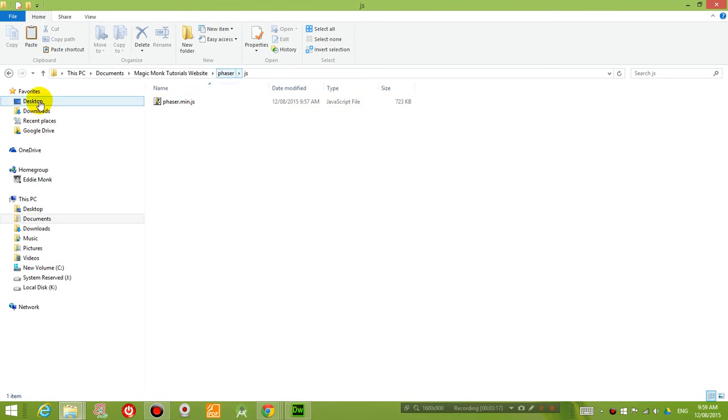So let's go back up one level to this folder here, and what I'm going to do now is I'm going to go back to Dreamweaver, and I'm going to create an HTML file within this folder, and I'm going to be typing in some code from that. So let's do it.